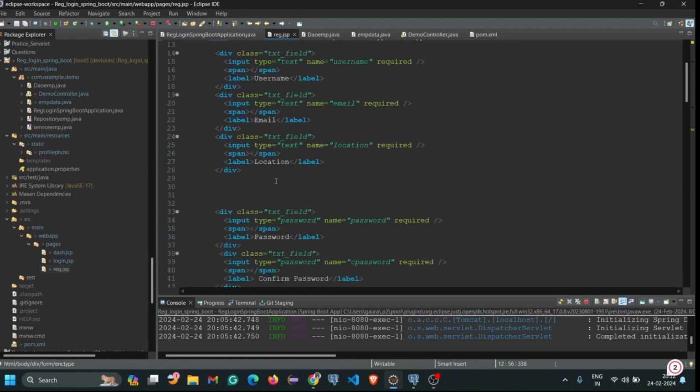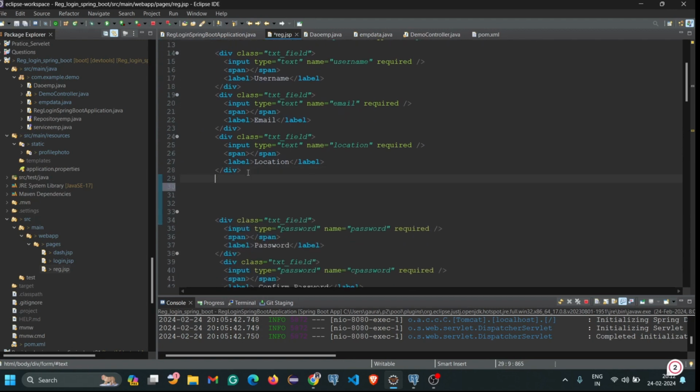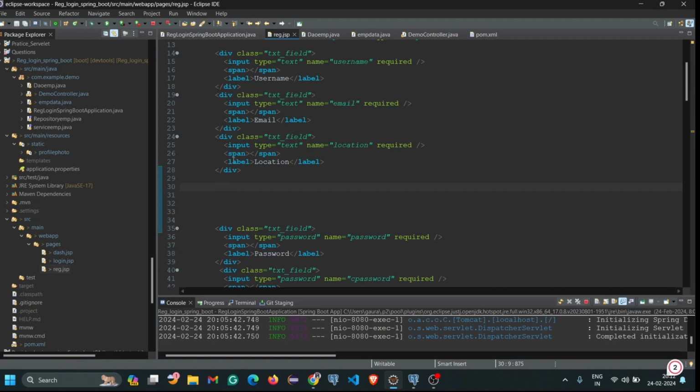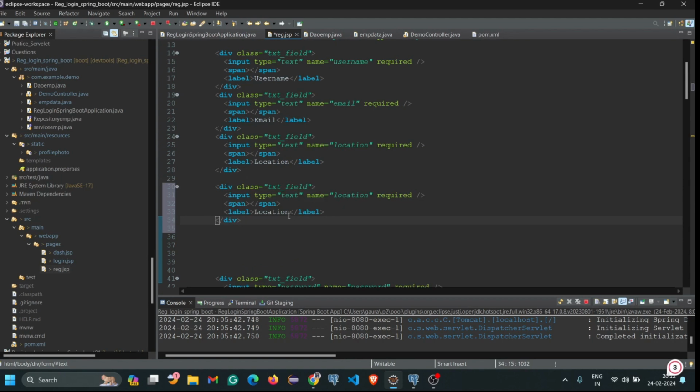Then we have to add one file tag here, an input tag. I simply copy this input tag from here and modify it. Upload profile picture or image. Then we choose type equal to file and name equal to profile.